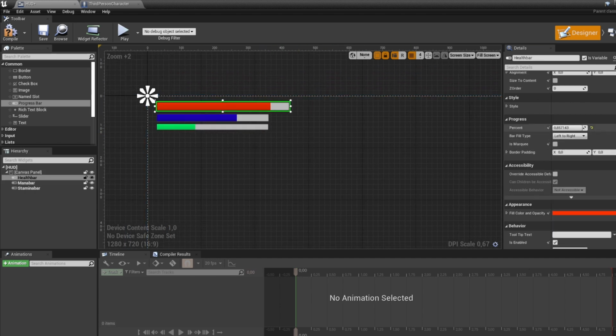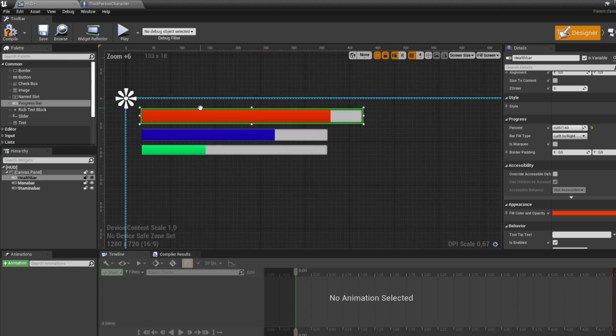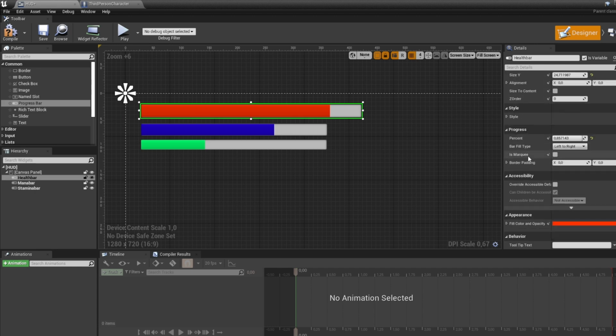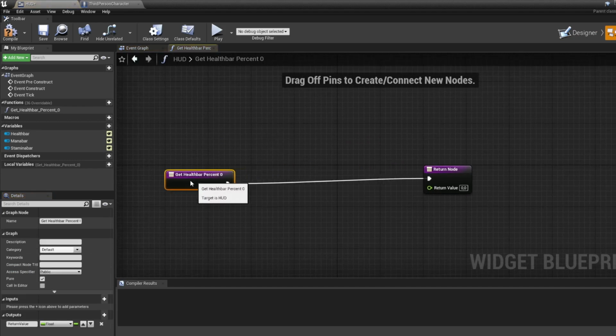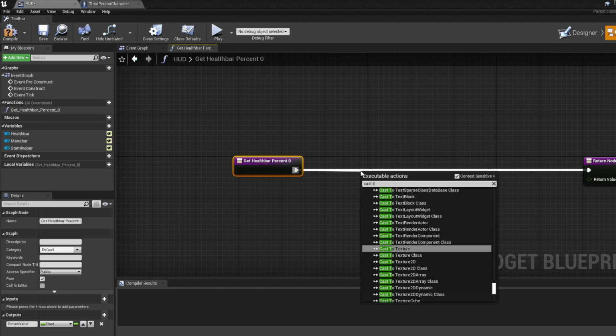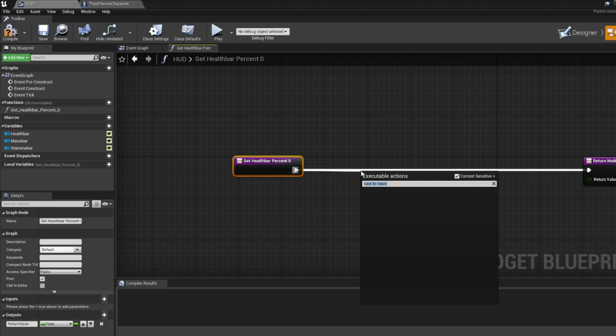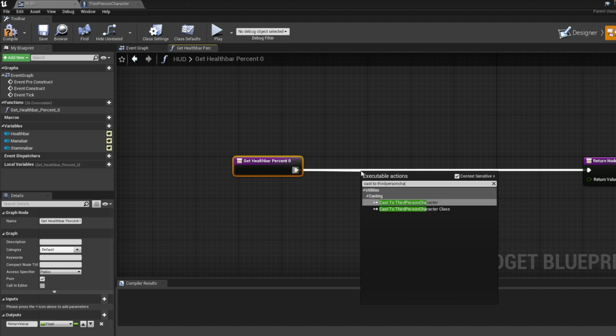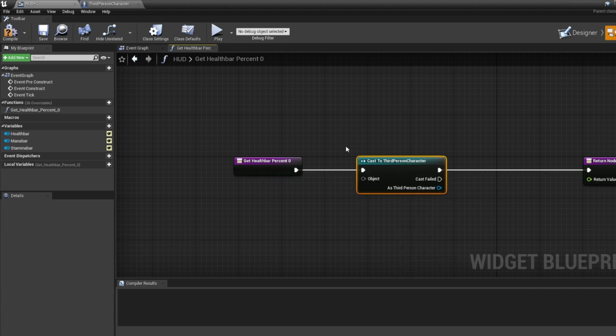Now we need to bind these to our main character. So what we need to do is go to percent on the side under progress, then bind, create binding. And here we need to drag the main character we have: cast to main character. Sorry, cast to third person character, because that's what our main character is named. I usually name it main character, that's why I'm saying it like that.